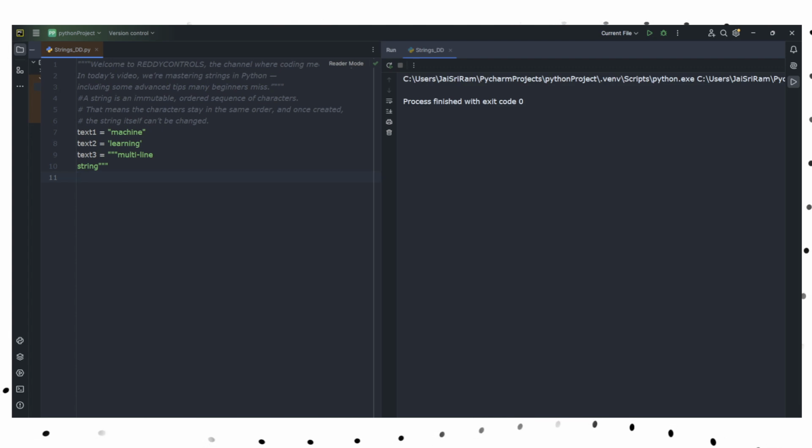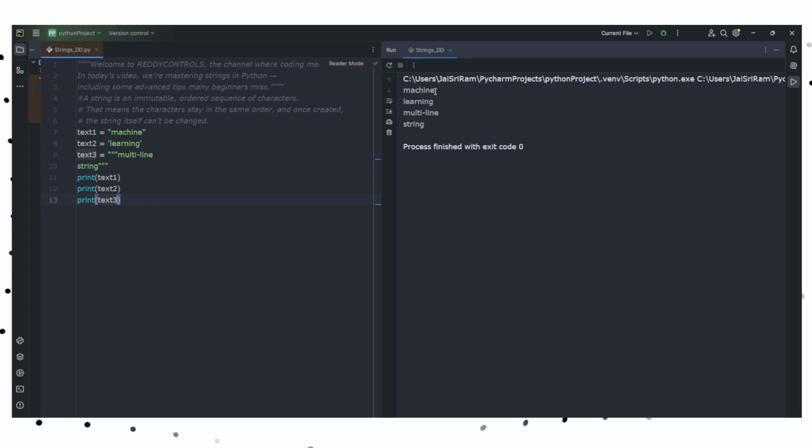Let's look at string immutability. Immutability doesn't mean you can't change a string, it means you can't change it in place. I'll show that in an example. Go ahead and print these texts to see what they will print. So we have text1 which is machine, text2 is learning, and text3 is a multi-line string. Now let's look at immutability.